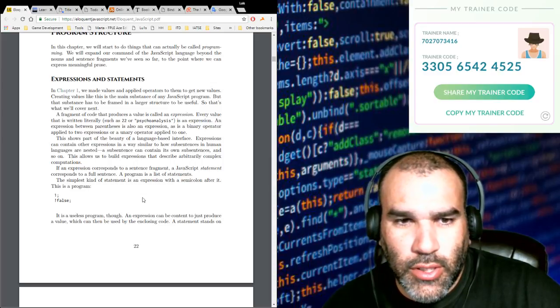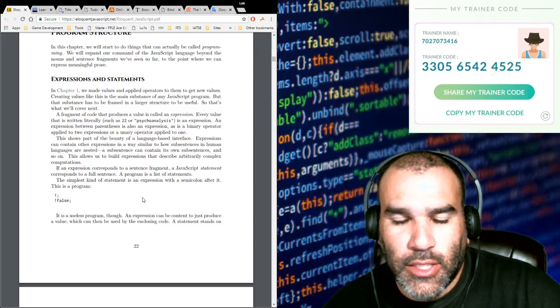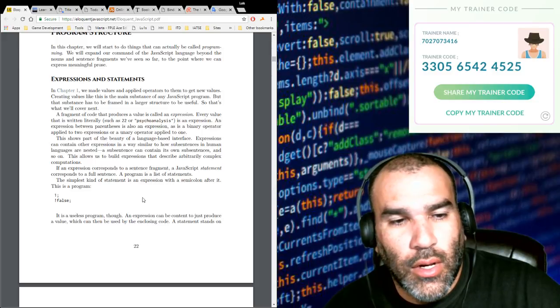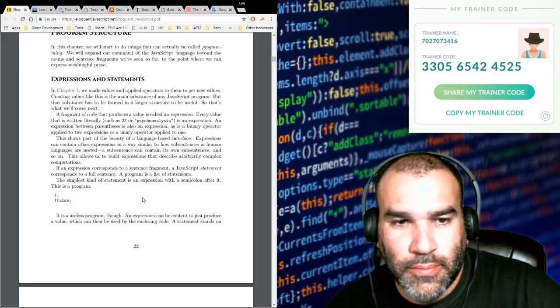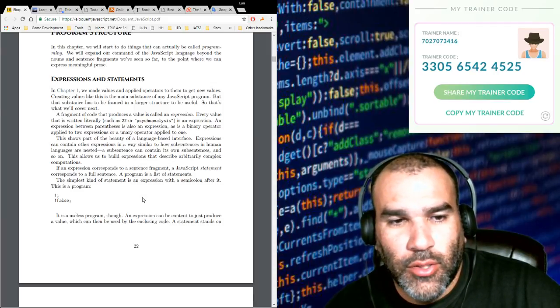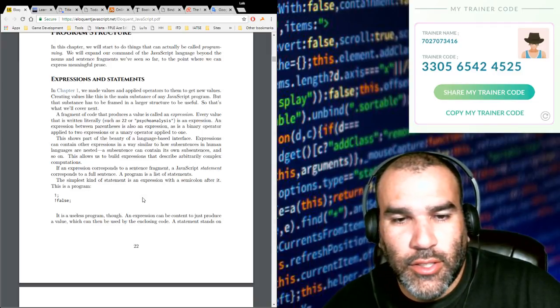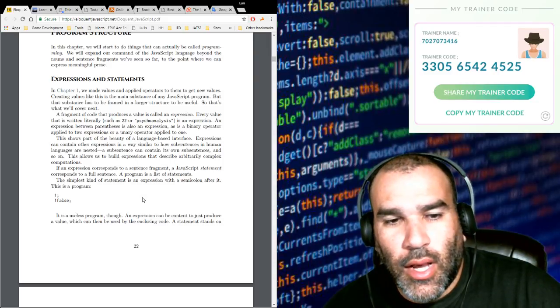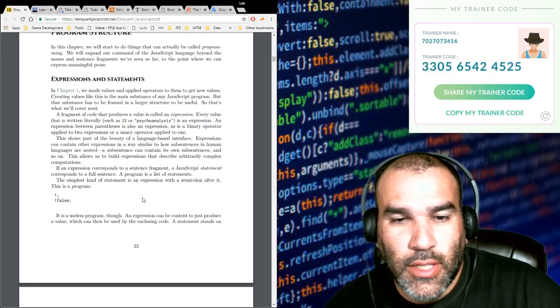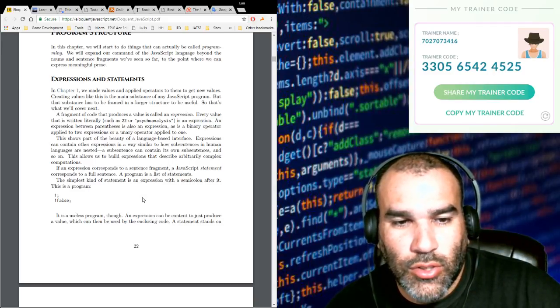A fragment of code that produces a value is called an expression. Every value that is written literally, such as 22 or "psychoanalysis", is an expression. An expression between parentheses is also an expression, as is a binary operator applied to two expressions or a unary operator applied to one. This shows part of the beauty of a language-based interface. Expressions can contain other expressions in a way similar to how subsentences in human languages are nested. A subsentence can contain its own subsentences, and so on. This allows us to build expressions that can describe arbitrarily complex computations.